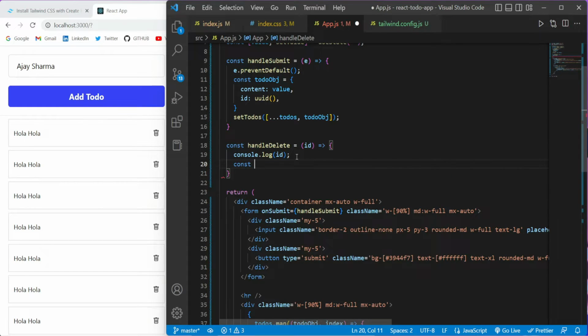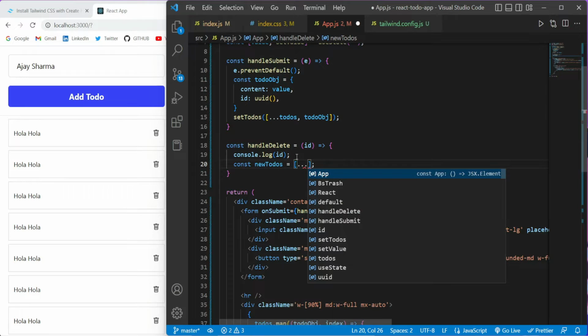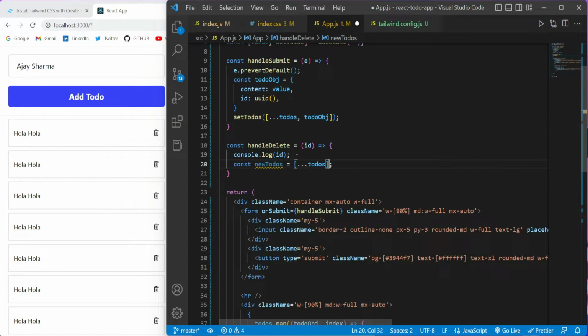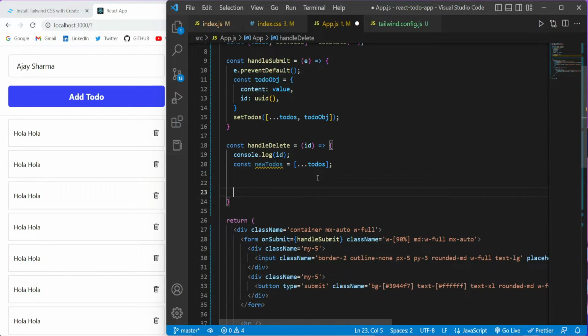Now what we are going to do, see, first of all we have to create one new to do's array. Why? I will tell you that thing within a minute. Let's take the name as new to do's. Now in this array we need to copy all the data which is present in the to do's array, the original to do's array.